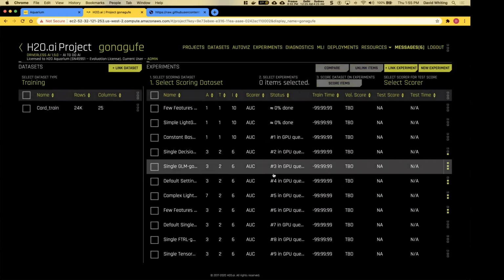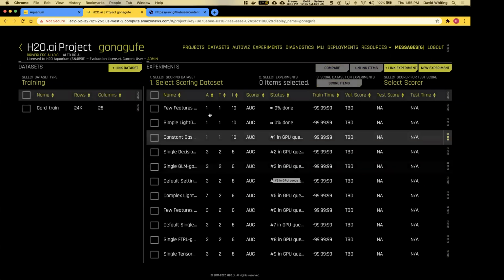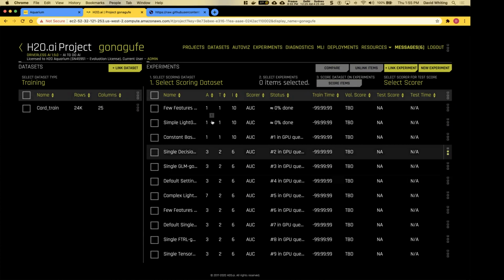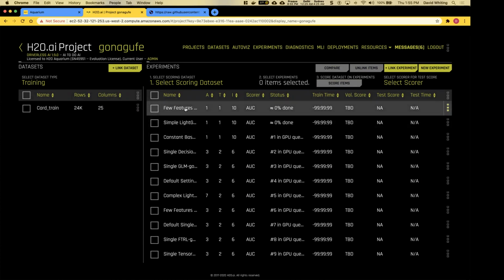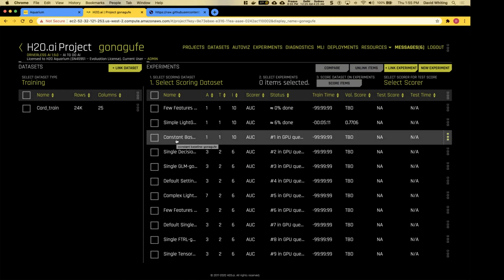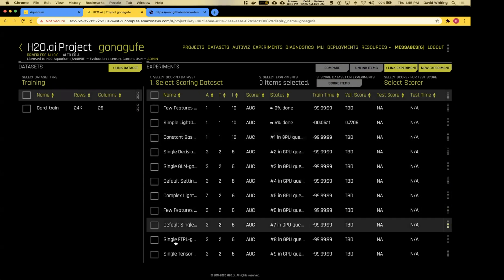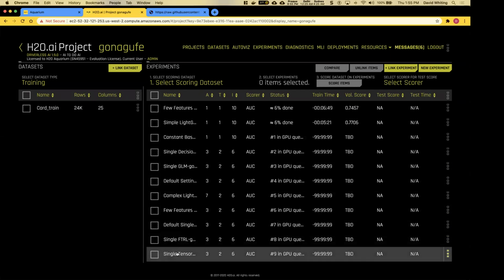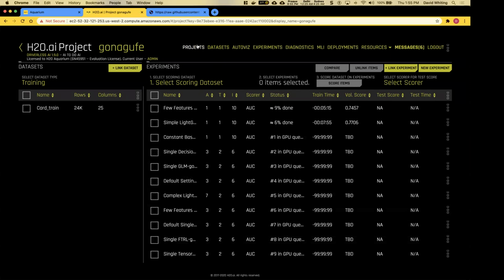Okay, so here is the leaderboard, and it's going to start fitting each of these models one by one. The first model has settings 1, 1, 10, and it's just going to do a few features to give us a real quick baseline, right? And then we're going to do a simple GBM. We're going to do a constant baseline. So we're going to go from a few simple to slightly more and more complex models.